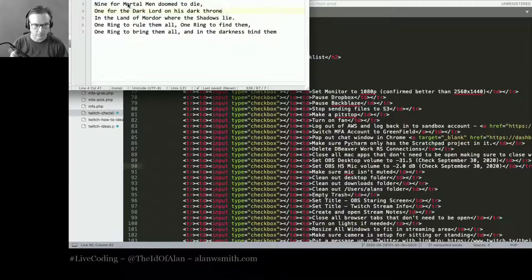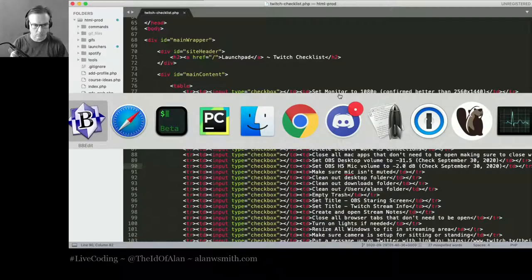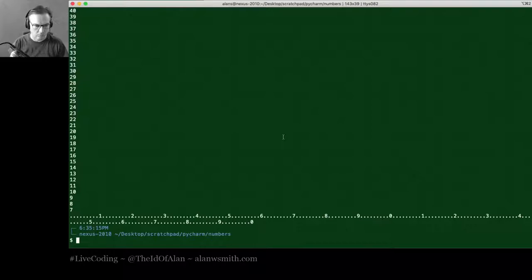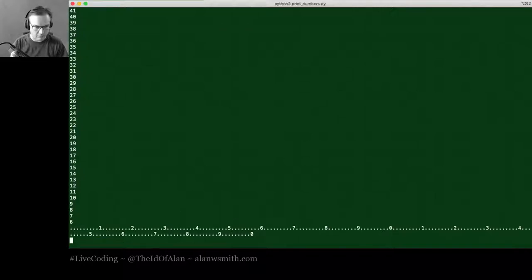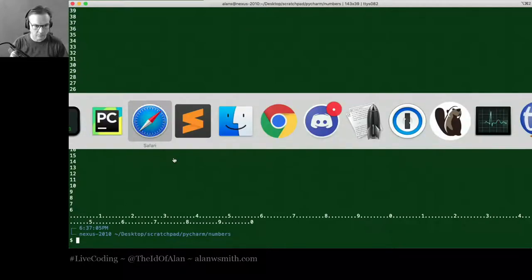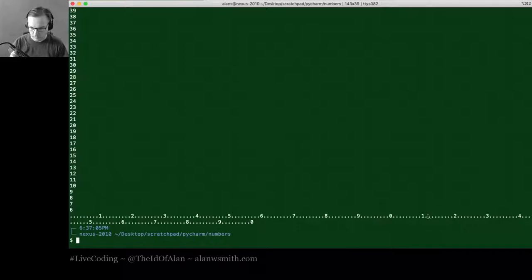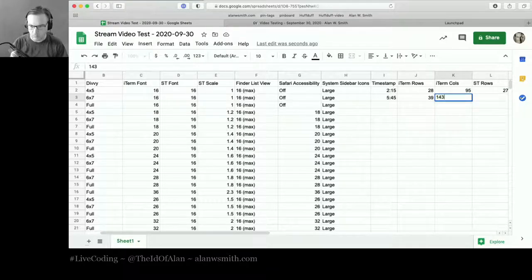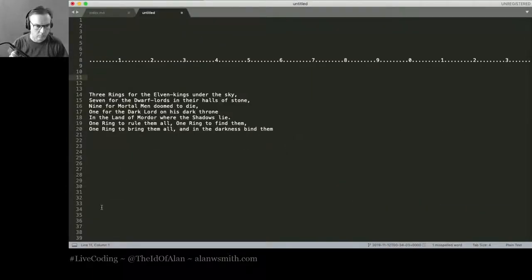Close this because it's going to confuse me. Don't save. I quit it. Thank you. Right, so this would be the same thing. 1, 2, 3, 4, 5. So this needs to be a 6 now. There's probably a way to make that happen automatically, but whatever. So 39 rows. Sublime Text rows, 39.